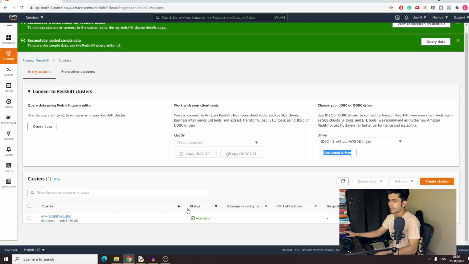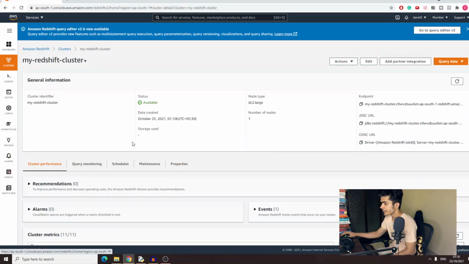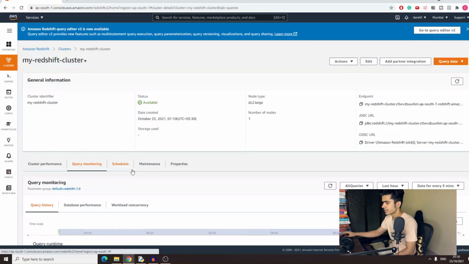So the cluster is ready now. So once you see the available status over here, that means the cluster is ready. Now we're just gonna click onto this cluster and understand some of the things. Okay, so cluster always has the endpoint. Using this particular endpoint you can connect to the cluster, so we're gonna be doing that in our next video, maybe when we use the Python to connect with the Redshift cluster.